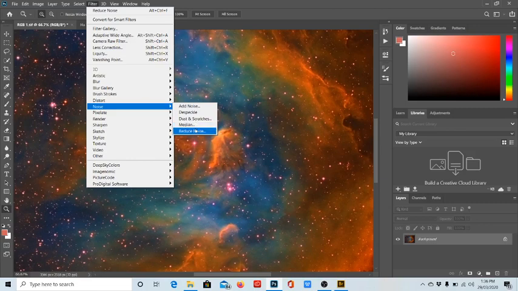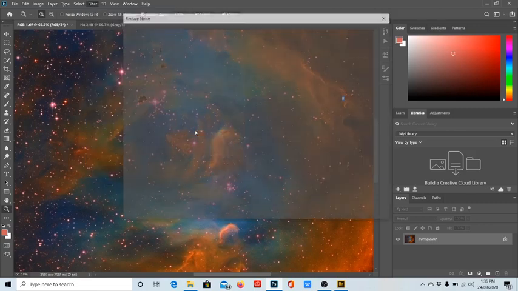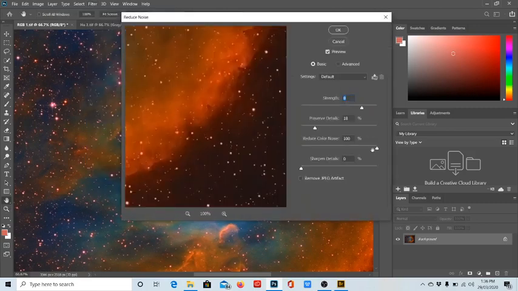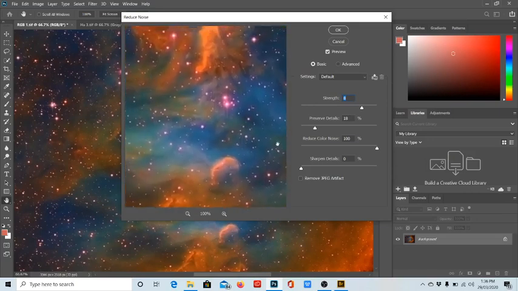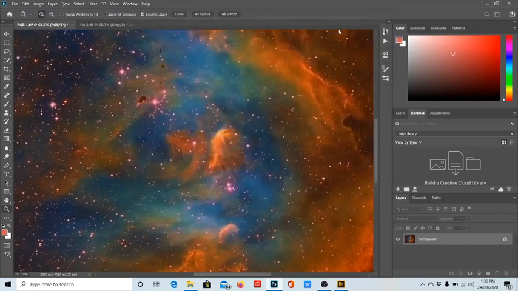But to do it, I just go to the normal noise reduction tool in Photoshop. You have to make sure the color noise is set at 100%. I've got the strength here quite high at 8. So we'll see. This is before, and that's after, and it's definitely reduced those halos. So that's okay. I'll okay that, and that's reduced them a bit.